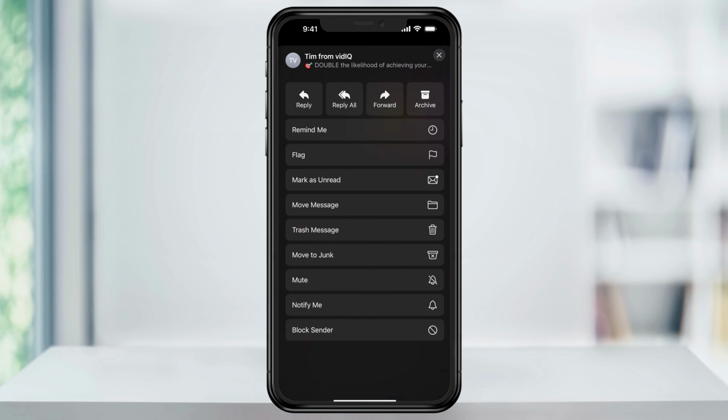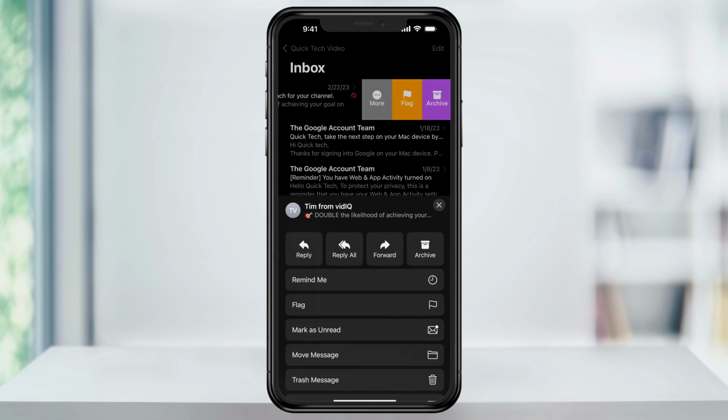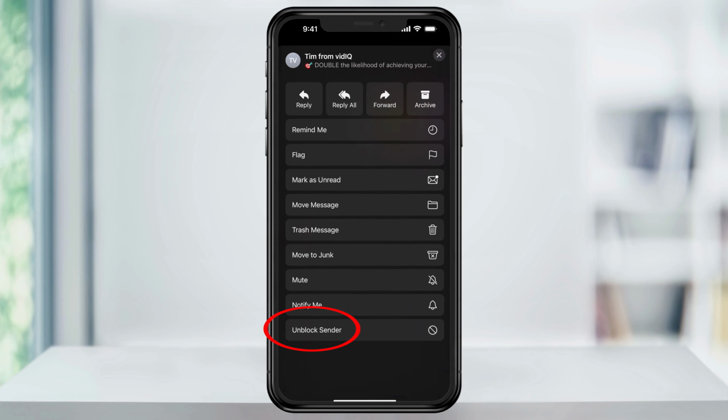But let's take a step even further by blocking the sender. At the bottom, choose Block Sender. After you do that, you'll see a blocked icon to the right of the email subject here. Now in the future, emails from this sender will be flagged and blocked automatically. If you want to unblock the sender, just again swipe to the left, choose More, scroll down to the bottom, and then choose Unblock Sender.